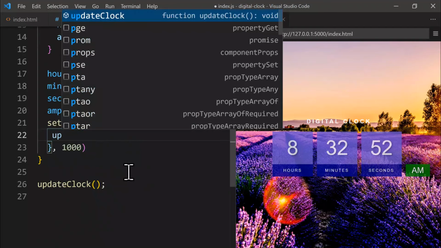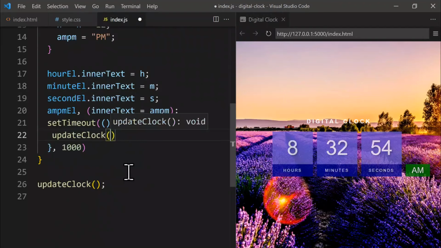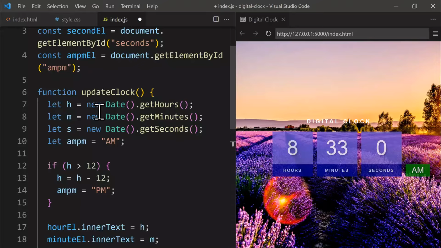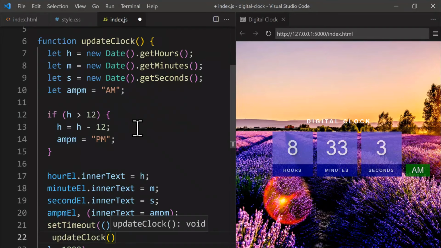Let's call the updateClock function right here to get started. Now, you can clearly observe how the function keeps calling itself repeatedly, once every single second, in order to continuously refresh and update the displayed seconds. This ensures that the value you see is always accurate and happening in real time without any delay.